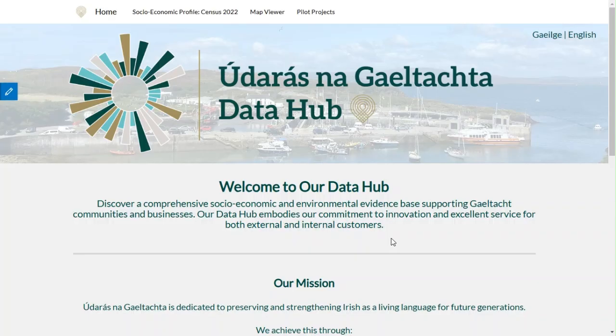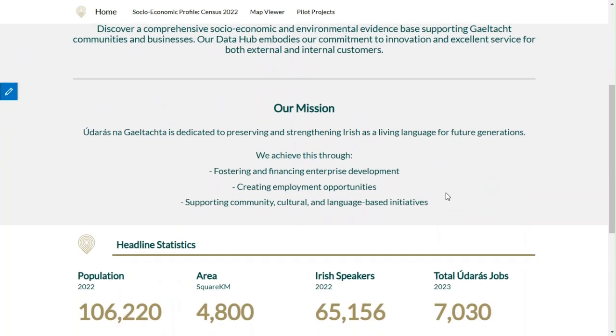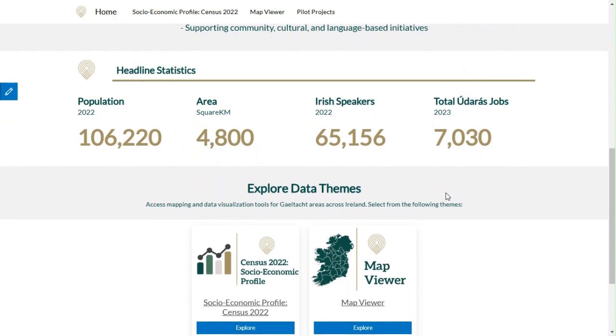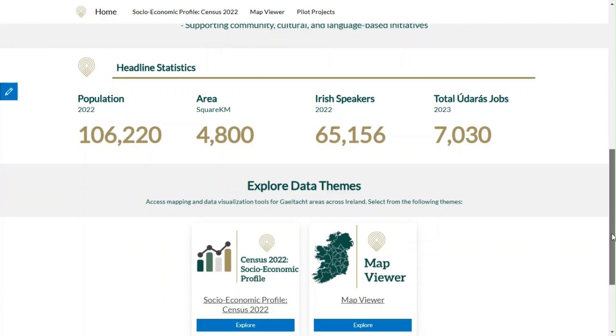The Udaras na Gaeltachta Data Hub is built on ArcGIS Hub technology, and it has become the central point for all evidence, mapping, data, and analysis within and across Udaras na Gaeltachta sections and departments. The front page provides some summary statistics and a link to a number of different key tools across the hub.